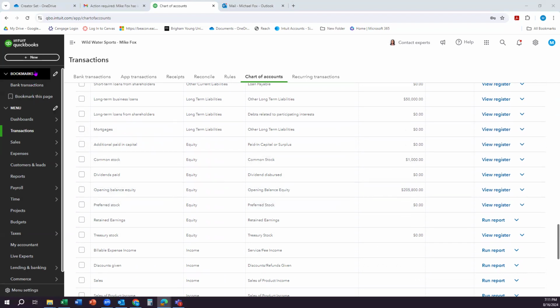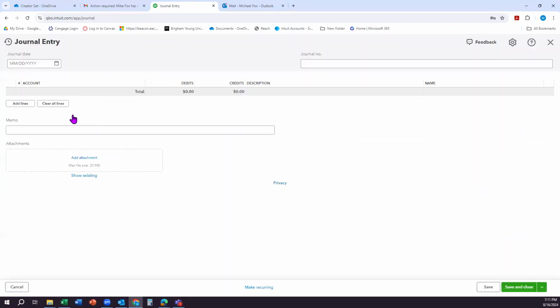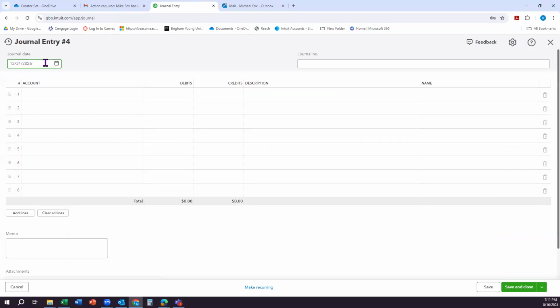Okay. So we're going to go step one under to close opening balance equity and create, customize, etc. We're going to go to new. We're going to do a journal entry. We're going to date the journal entry 12/31/2026. That's step two in that section.